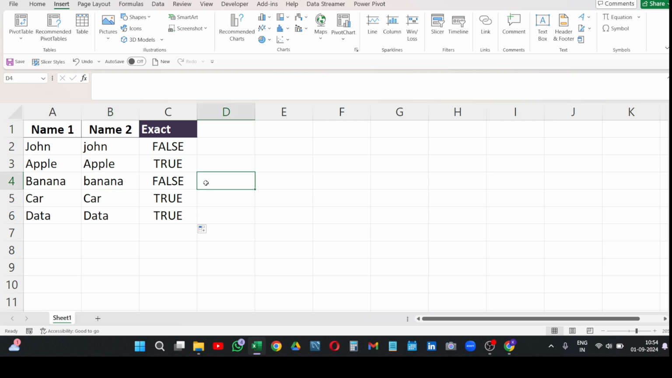And I hope you have understood how to compare two text strings by using the EXACT function.